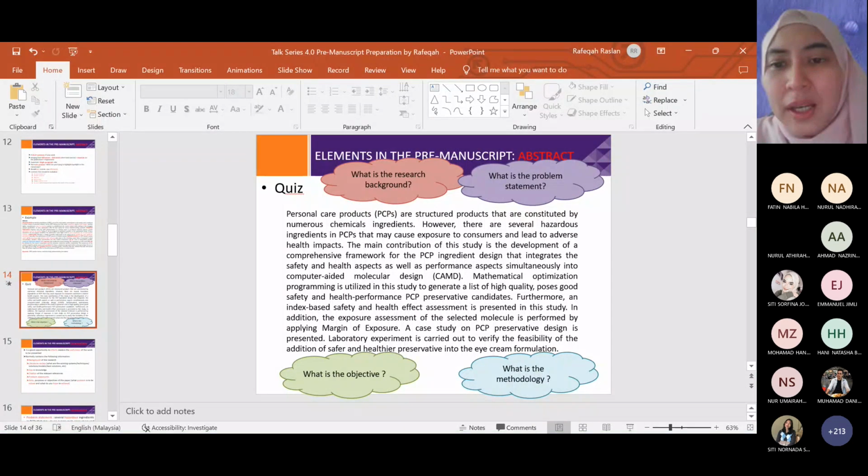All right. Okay, so what is the problem statement? Several hazardous ingredients in PCP that may cause exposure to consumers and that lead to adverse health impacts. Okay, what is the objective? Develop a comprehensive framework for the PCP ingredient design.